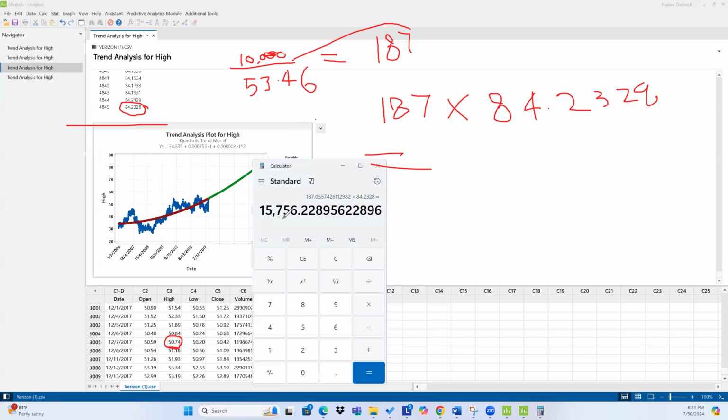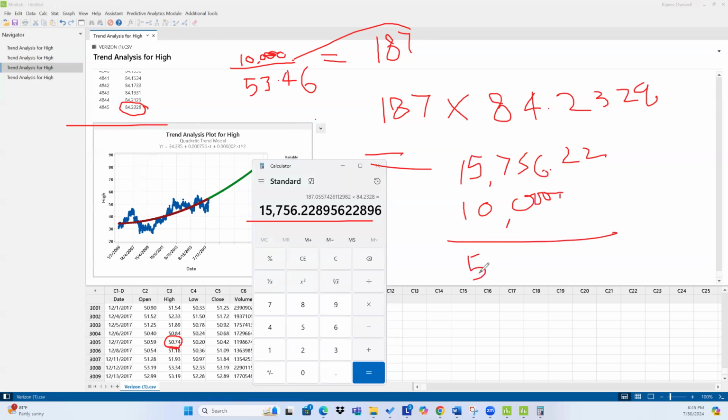And you invested 10,000, so 15,756 point whatever minus 10,000, you get about 5,756.22. Use the exact number. So this is your benefit, this is your profit on your investment.